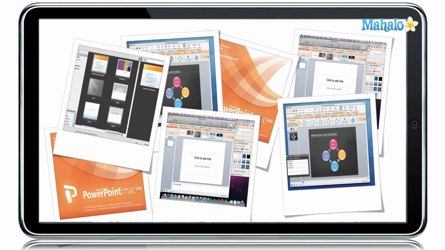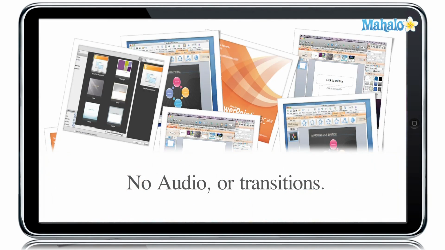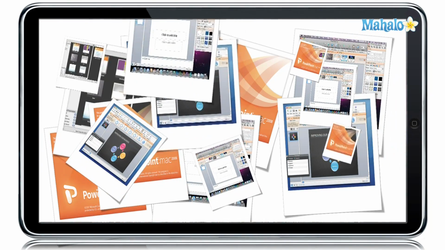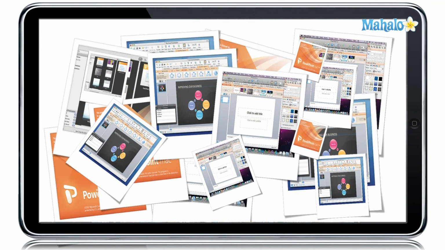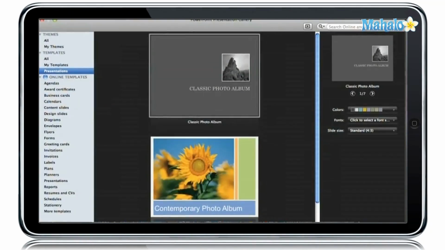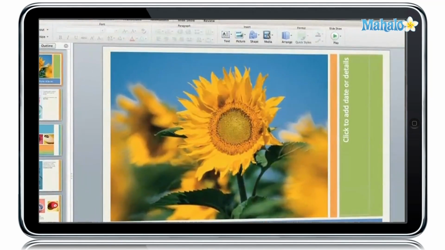The third option is to make pictures of your PowerPoint presentation. This is a quick way to convert your PowerPoint presentation into a series of pictures. The downside to doing this is that you'll lose all audio and transitions. Also, your presentation will be converted into many files that you'll have to keep track of as opposed to a single PowerPoint file.